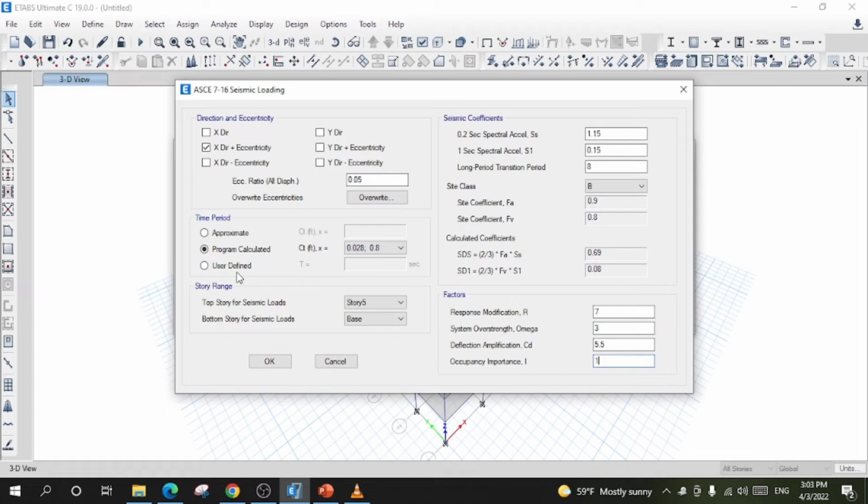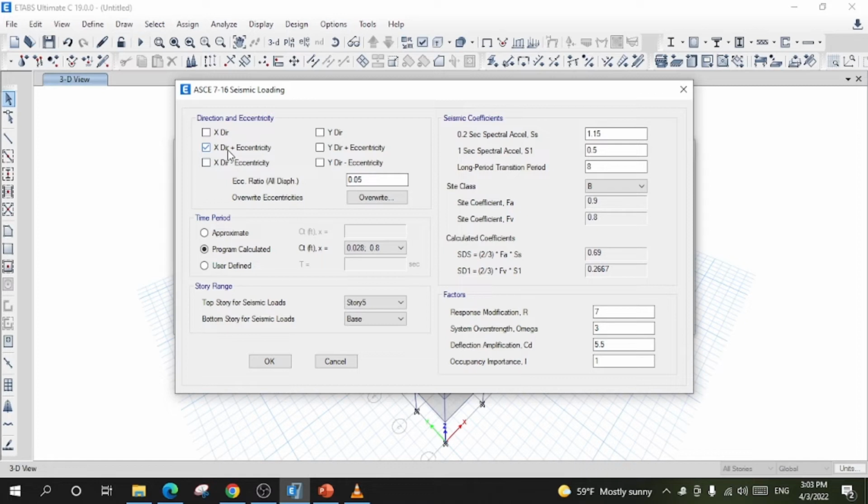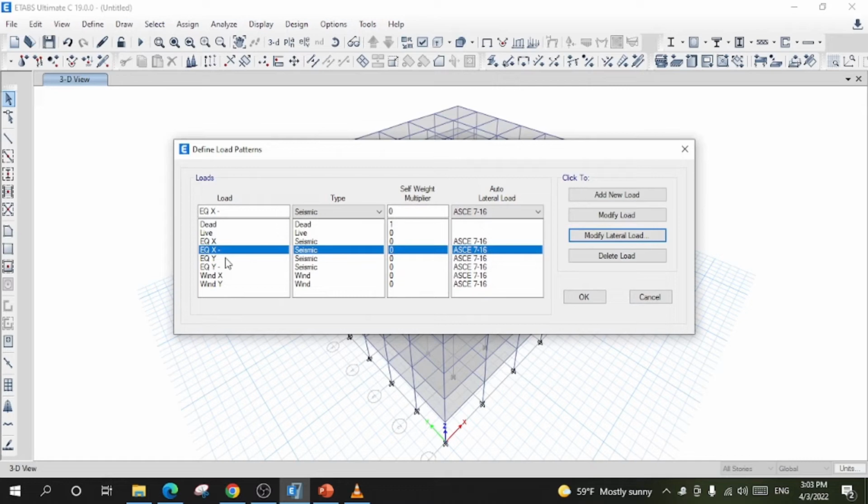After that, I will do the same for the X negative direction. I will modify it and put here X direction minus eccentricity, and I will put these values as well. The response modification factor will be 7 and the overstrength factor will be 3. The same I will do for the Y direction as well.